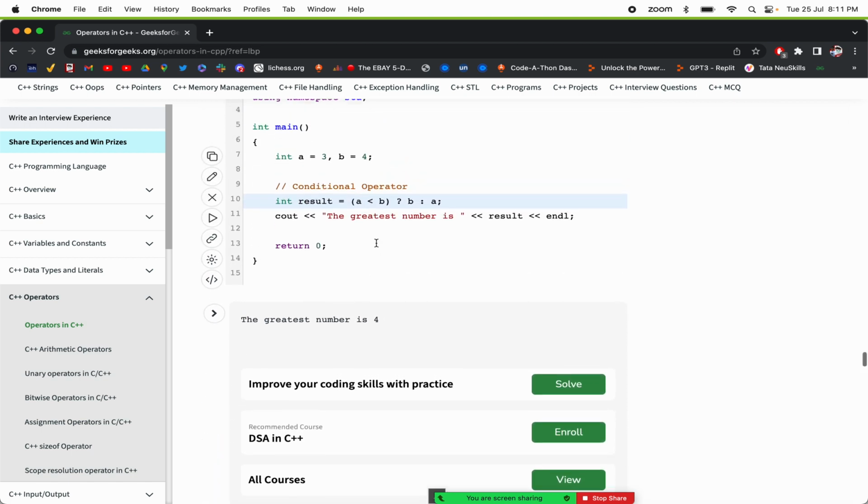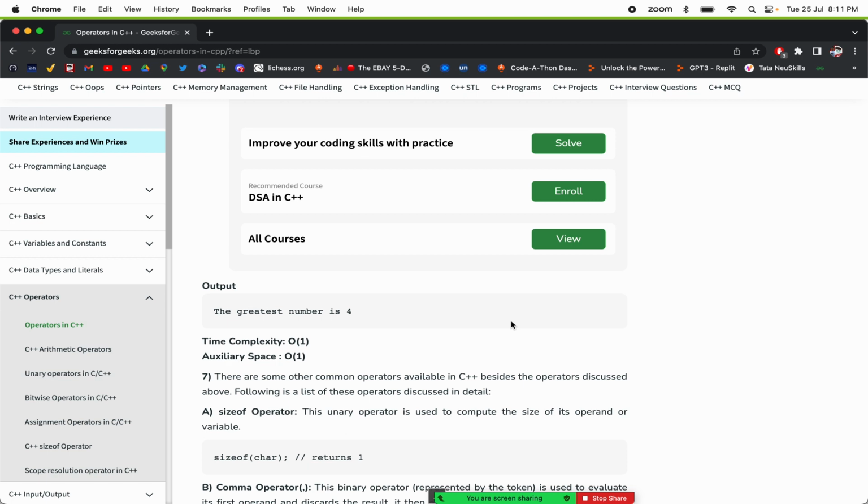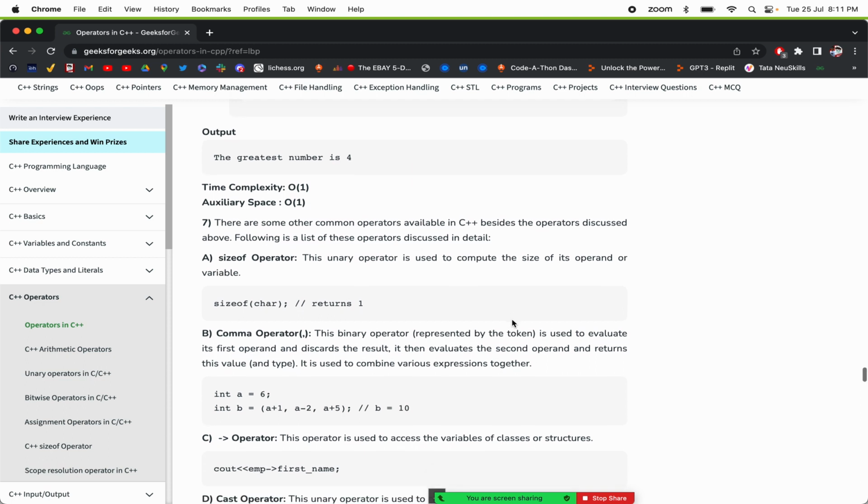Alright, so I got a bit confused there. I thought this was the greater than symbol, though it was the less than symbol. So I hope the ternary operator is clear. We did it before also in the basics course.